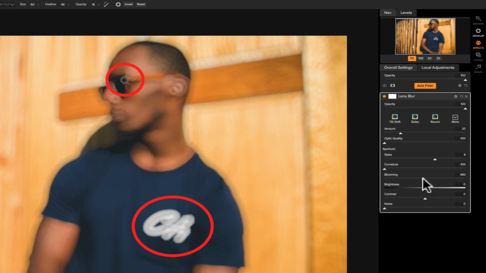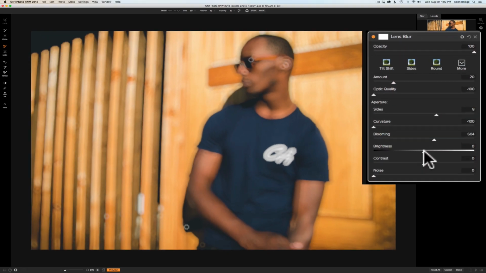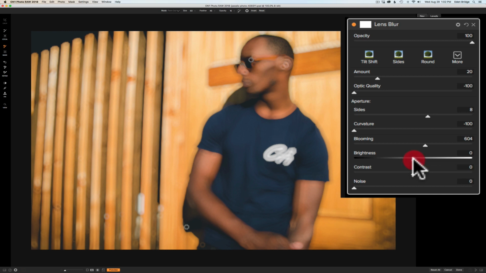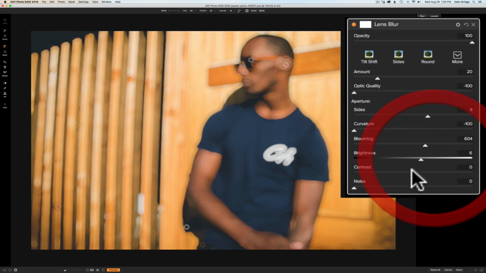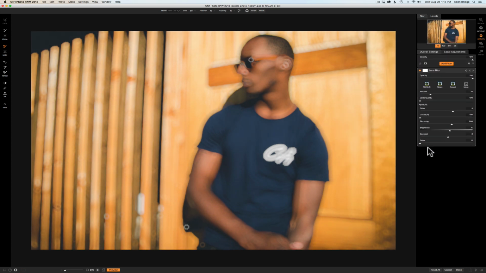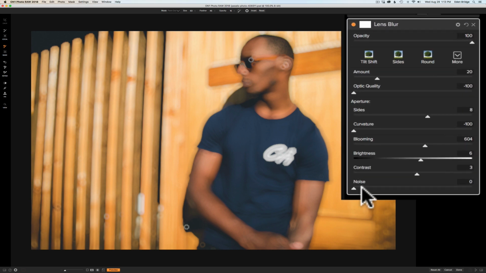Wherever you see these shapes, the blooming will make those shapes brighter if you move it to the right, and less bright as you move it to the left. Then the brightness will adjust the overall brightness of the blur in your image. The sections of the image that do not have blur will not get brighter. I'll demonstrate that later when I start actually putting the effect on the image that I want. And the contrast will increase the contrast of the blur, but only the blur, and decrease the contrast of the blur. And lastly, let's take a look at this noise slider right here.